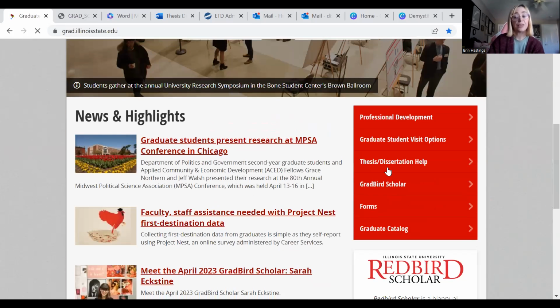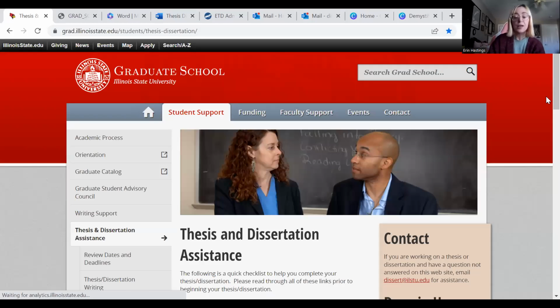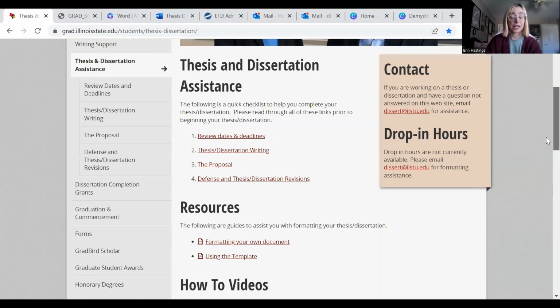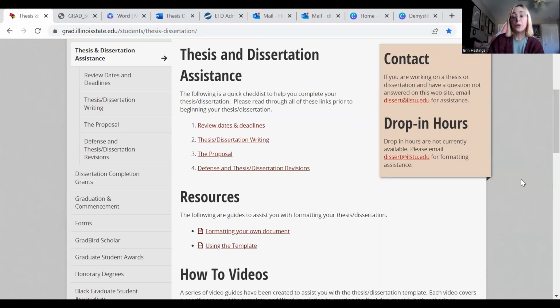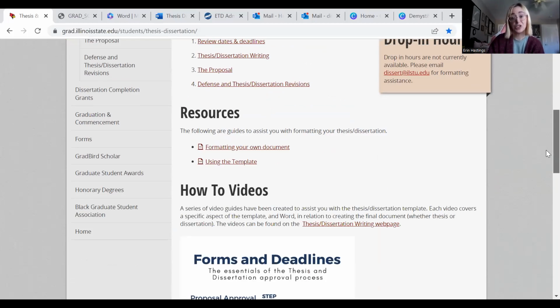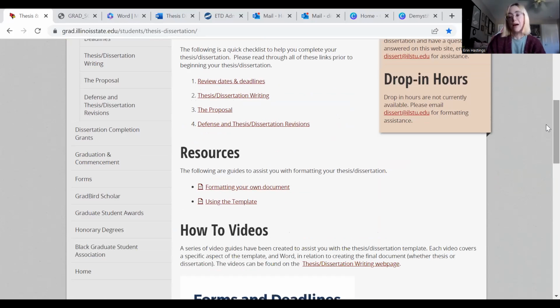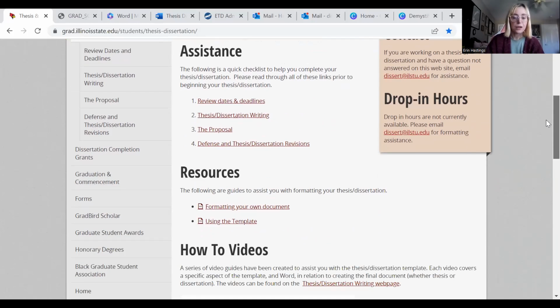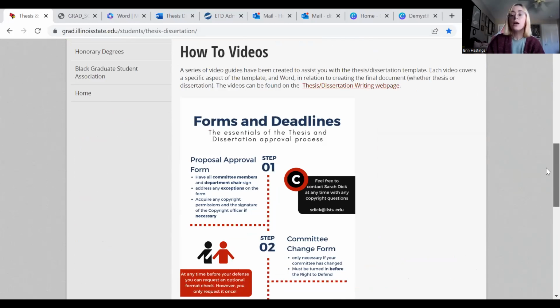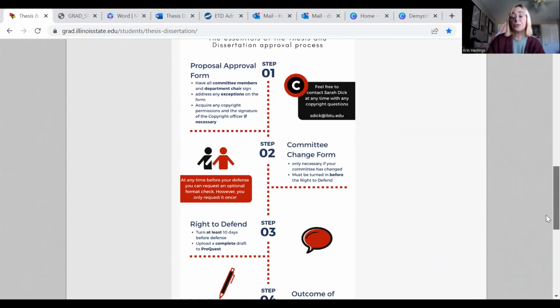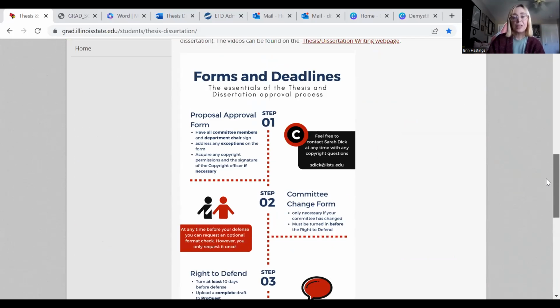And if you click on the thesis and dissertation help tab, this will take you to the thesis dissertation assistance page. Currently, we don't have drop-in hours, but I do aim to be as accessible as possible. So if you ever need anything and want to schedule a time to meet, I am more than willing to do that. So you can call me, email me, say, hey, can we meet? I absolutely will. So there's some formatting resources on here, and there's a nice little timeline on the process.